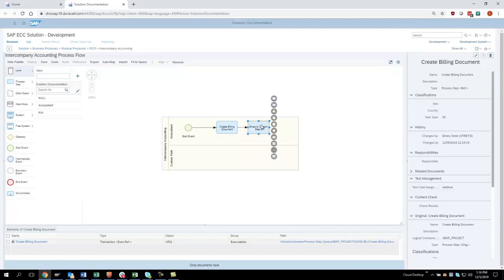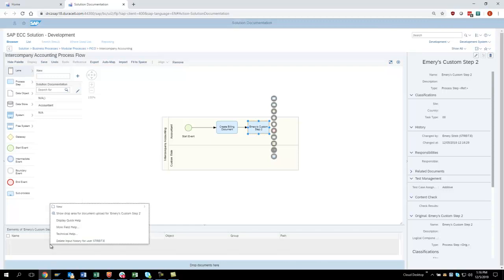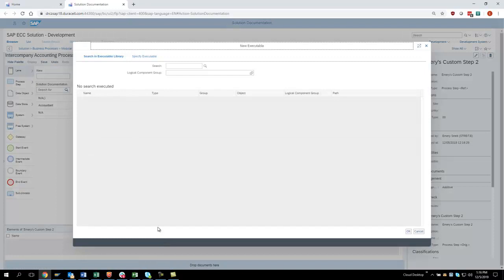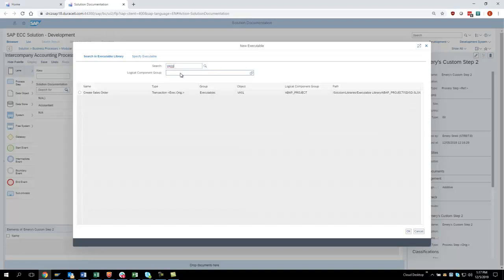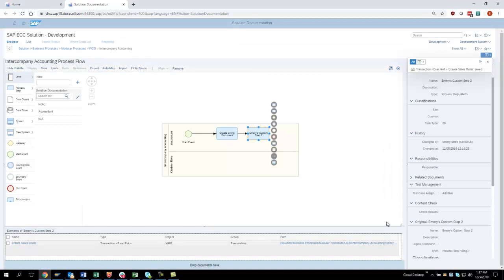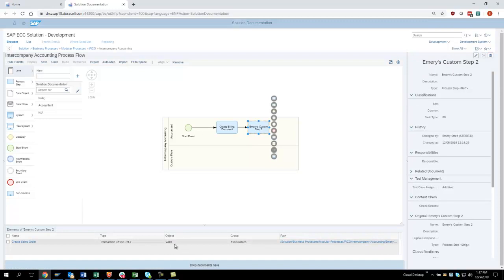So if you click on that newly created process step, you can go down to the bottom, right click, and say New Executable. And from here, you'll be able to search all of the executables that are already in the system. So if I want VA01, I can go ahead and do a search on that, and go ahead and select it and click OK. So now you can see Emery's custom step has VA01 associated with it.